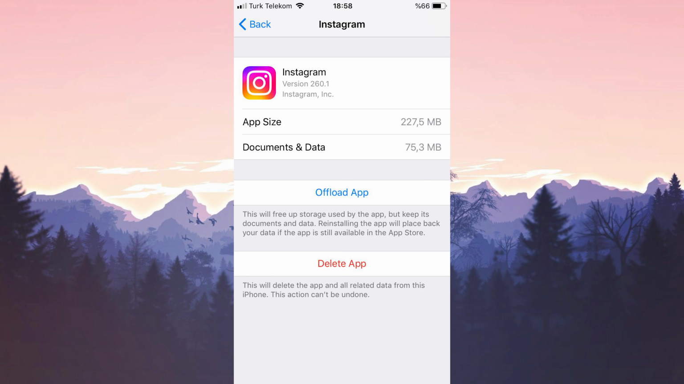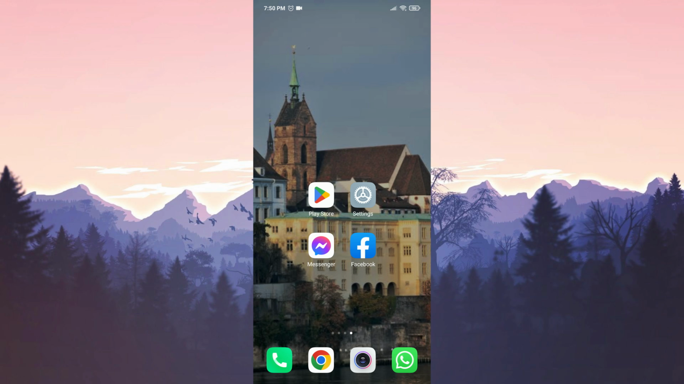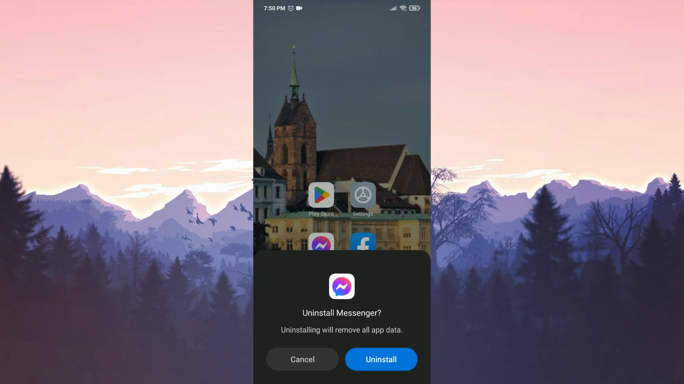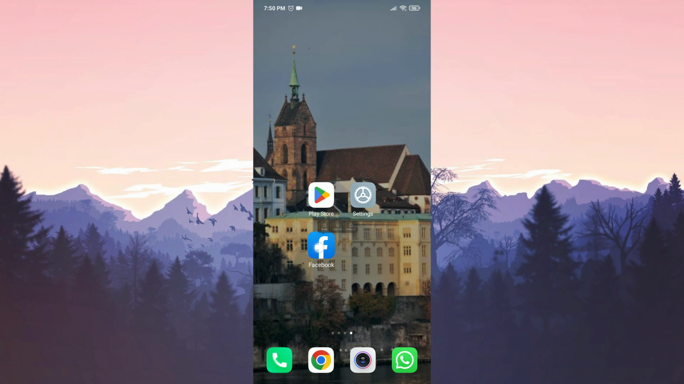If the problem is not solved, we will move on to our second solution. Our second solution is to delete and reinstall Messenger and Facebook. If you couldn't delete the cache files in the first solution, you will be able to delete those files in this way. We deleted our apps, now we will download them again from Play Store or App Store.